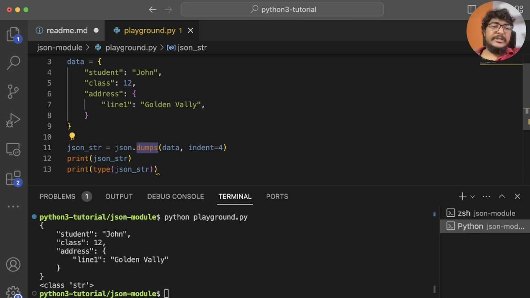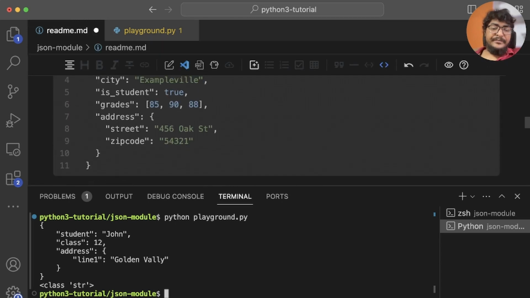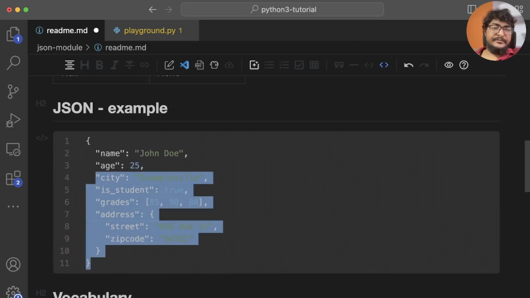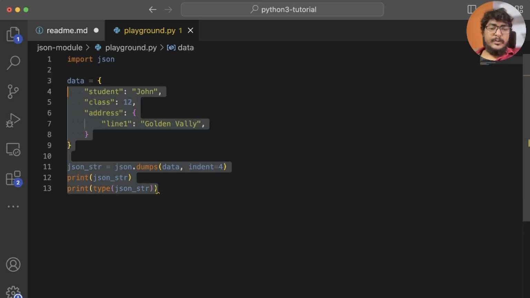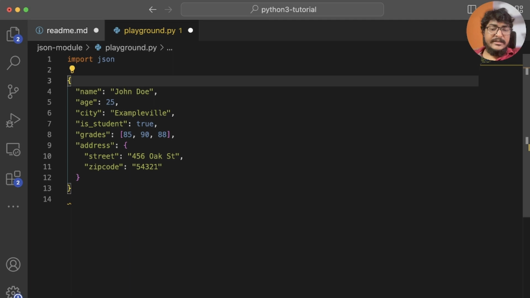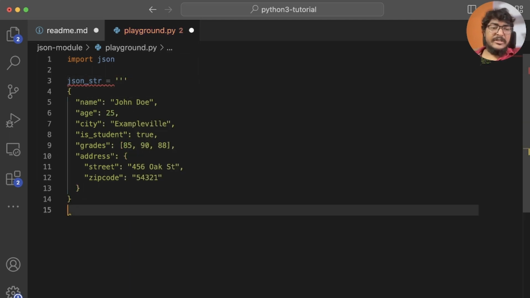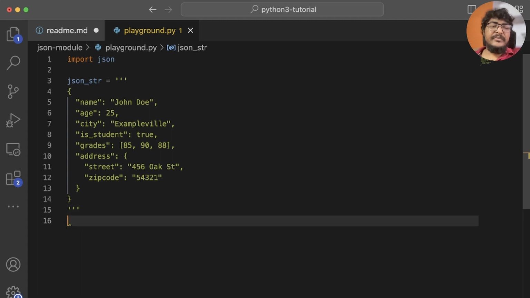Now let's talk about converting JSON data back to Python. Let's go to the README and copy the example from the README to the playground and assign it as json_string equals. In Python, we need to use triple single quotes or triple double quotes to represent a multi-line string.